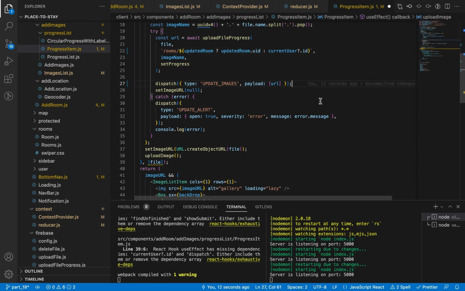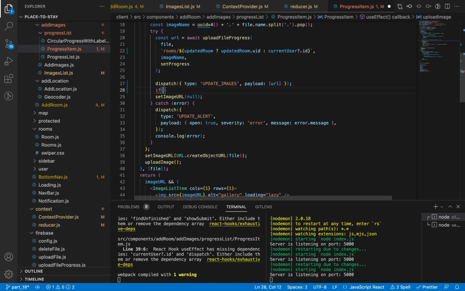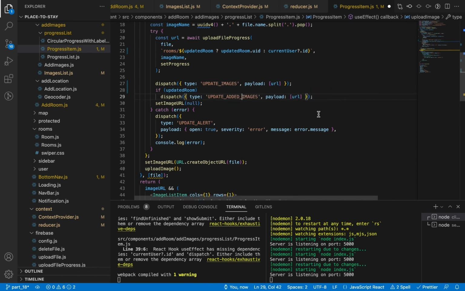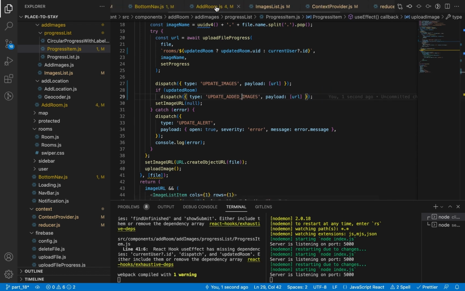Now here, let's add this image into the added images array. So in case we are updating one of the rooms, we are also going to include this image in our array added images. Let's save here and go to update our function clear room.